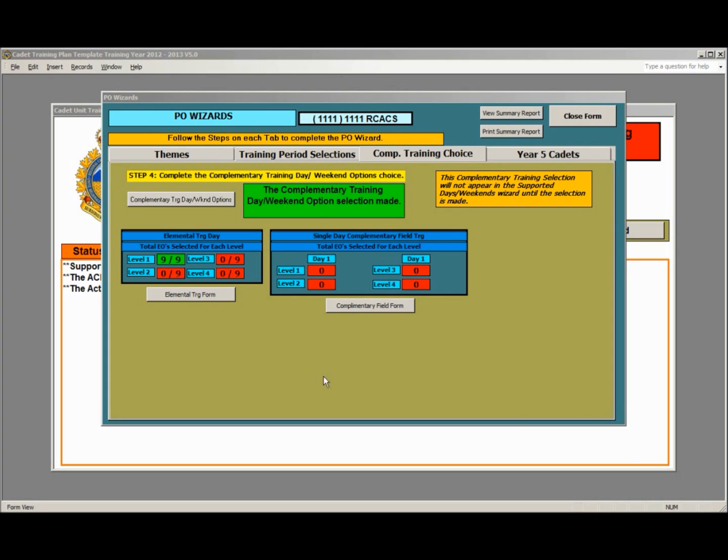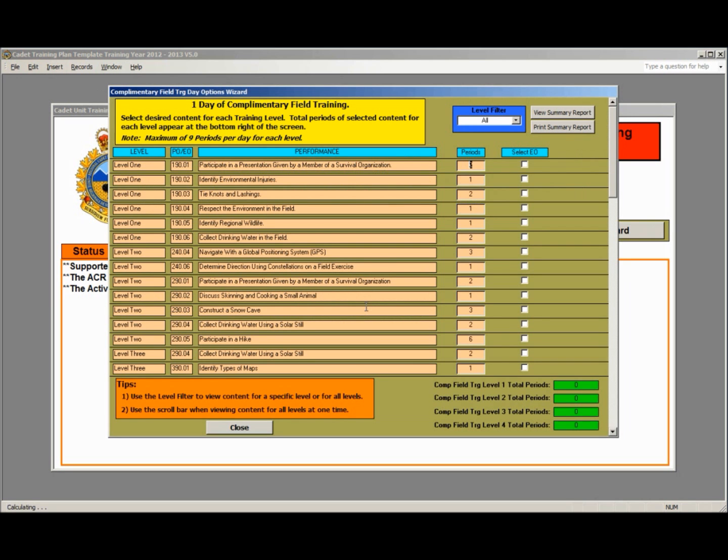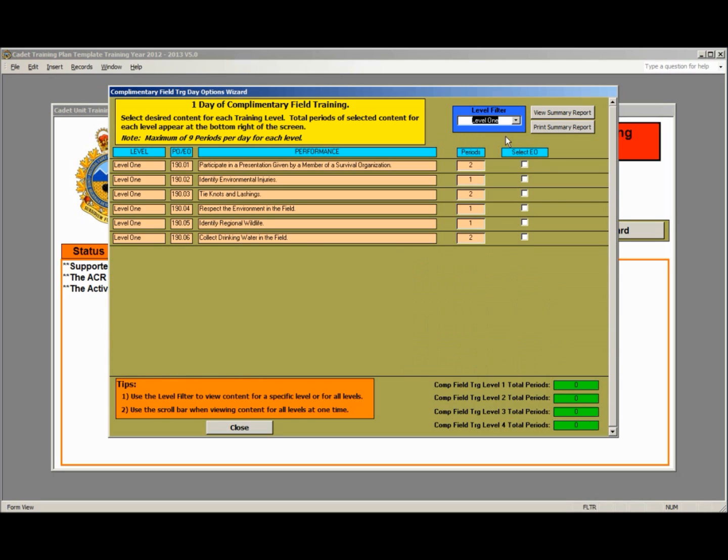Next, we have to make our content selections for our single day in the field training, and you select the complementary field form button, and up comes the selection screen here. Notice we've got the EOs here, we've got a scroll bar, all the content is displayed for years 1 to 4, and we have the totals buttons at the bottom for each training level. I like to work with 1 level at a time, so I use the level filter that filters out the content of the other years and just displays the active year.